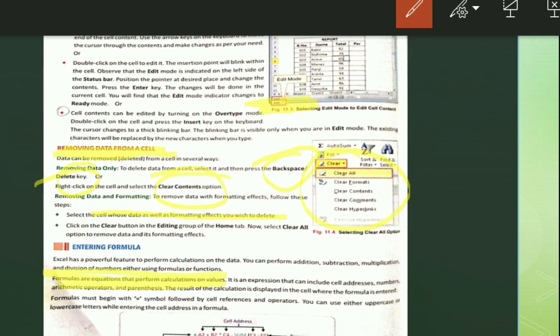parentheses. And one thing which is very important to remember while writing a formula is that we have to start every formula with an equal to sign.